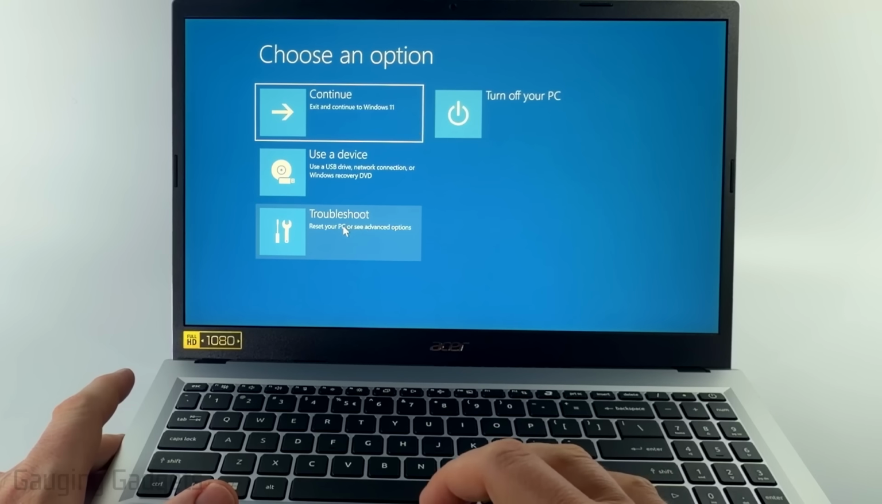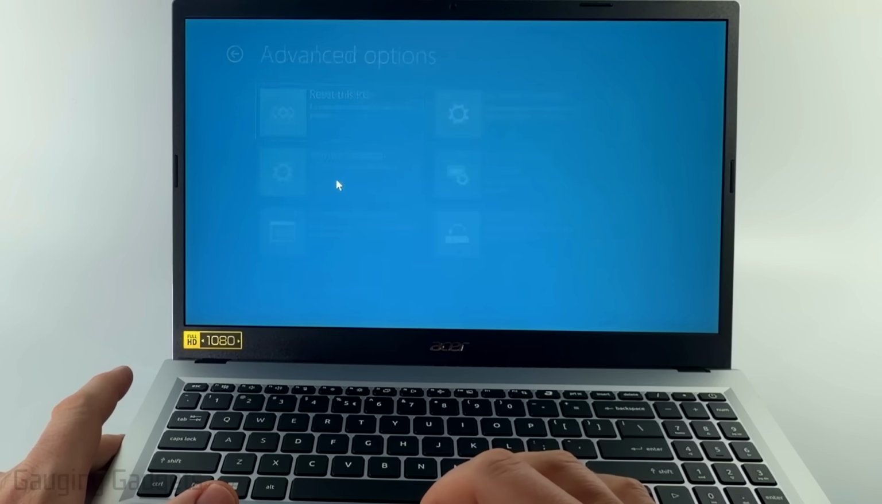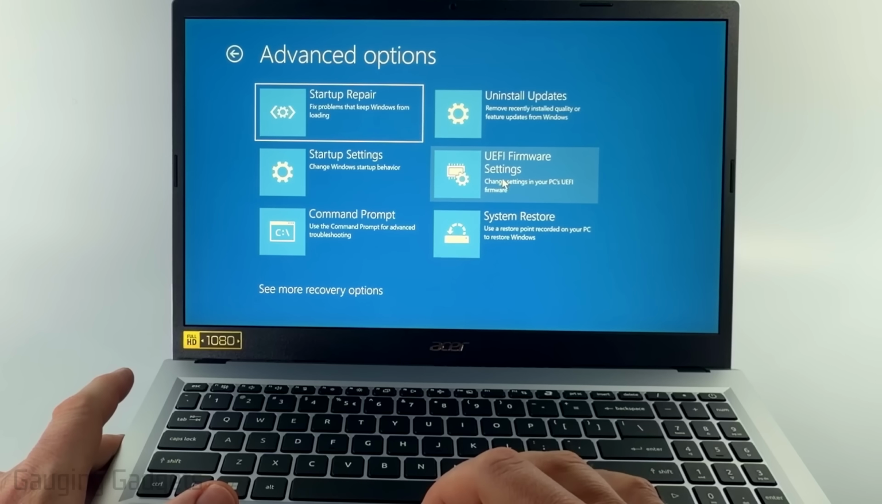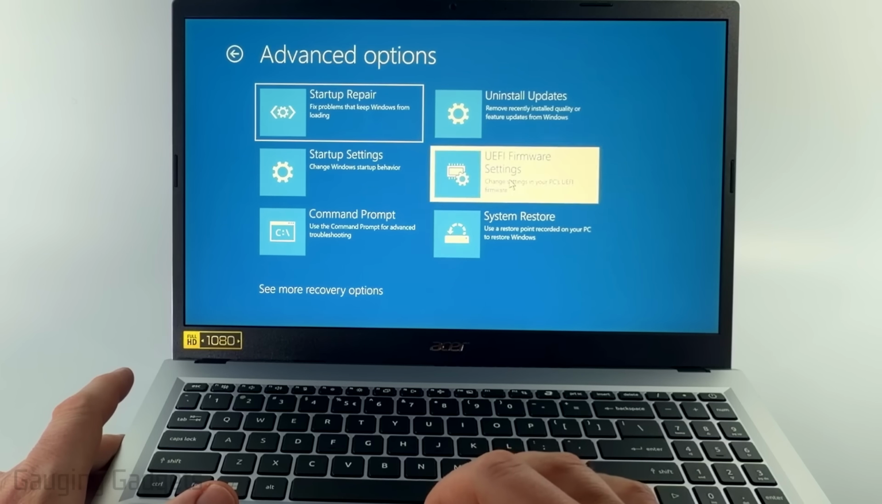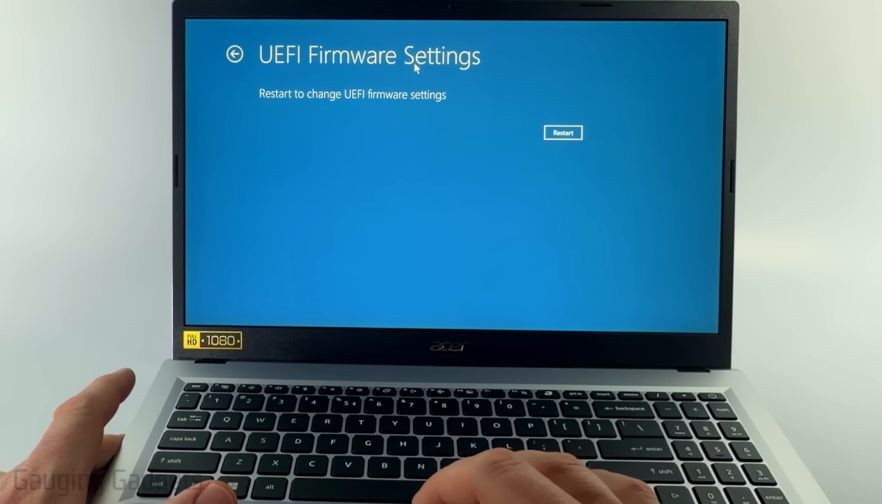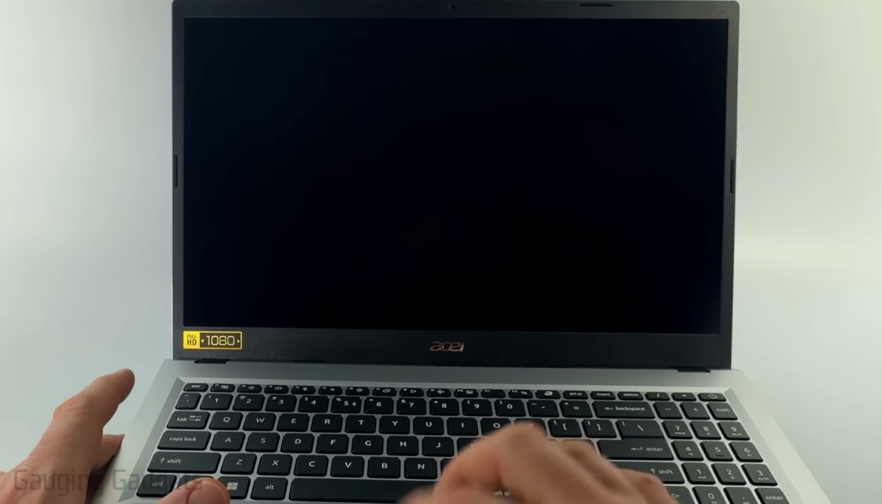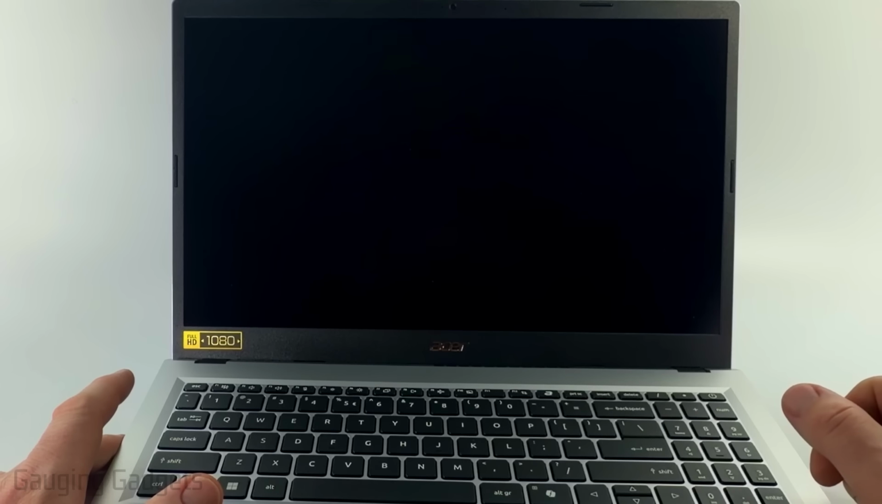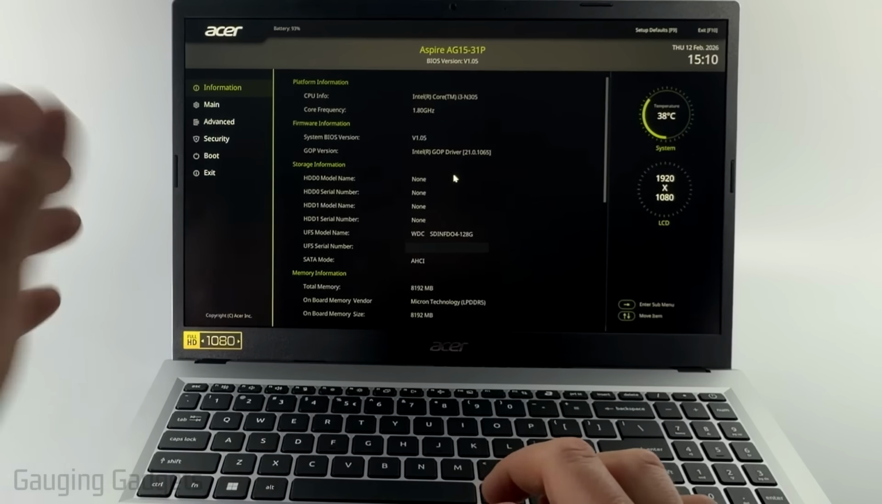And now all we need to do is select troubleshoot, advanced options, and then look for and select UEFI firmware settings. Once it says UEFI firmware settings, go ahead and select restart, and then it will reboot and we'll be in the BIOS. So as you can see, we're now in the BIOS for my Acer laptop.